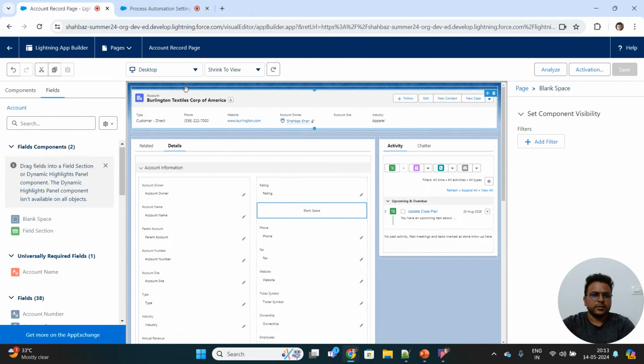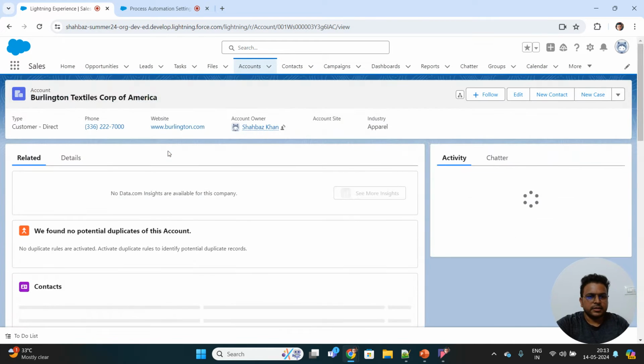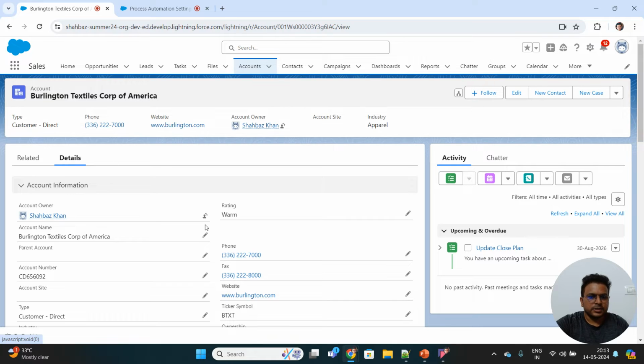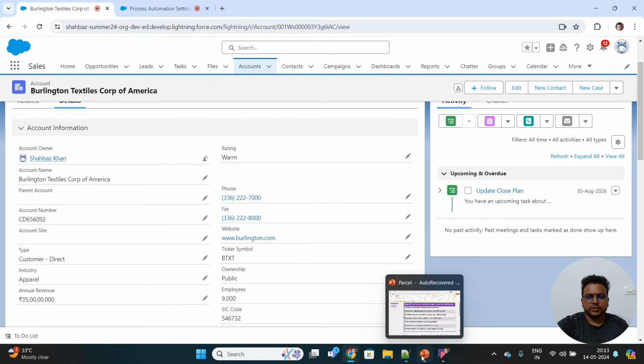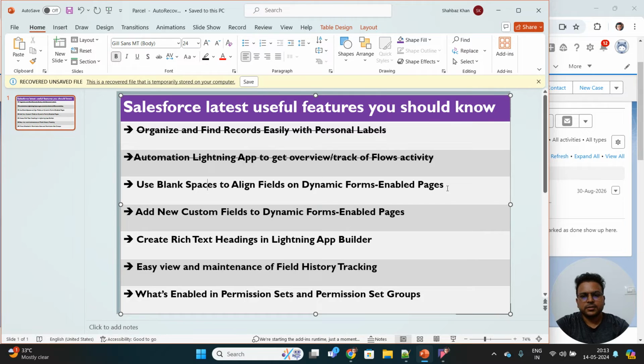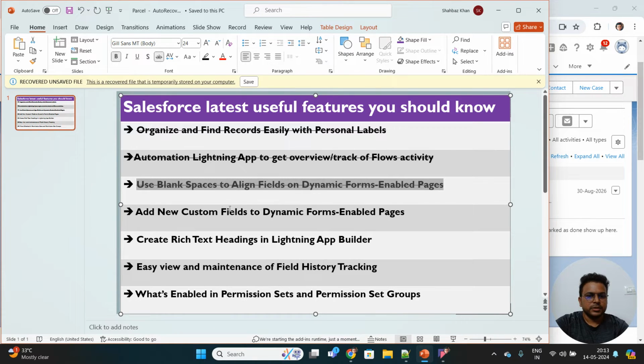It is done. Now we can go to the detail page of this account to see whether this blank space exists or not. As you can see, there is a blank space now between rating and phone is aligned with parent account. With this new feature of blank space, you can arrange your page layout in a better format. So yeah, this is also one of the good features that I liked. Let's mark it as complete again. Moving on to the next.